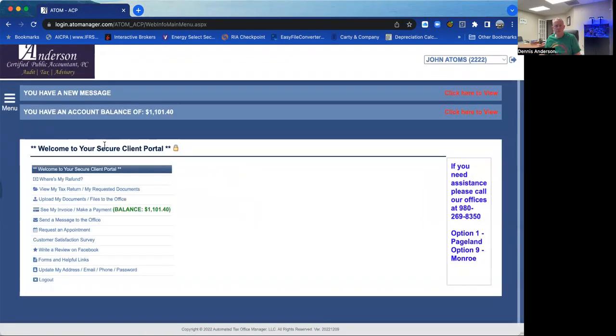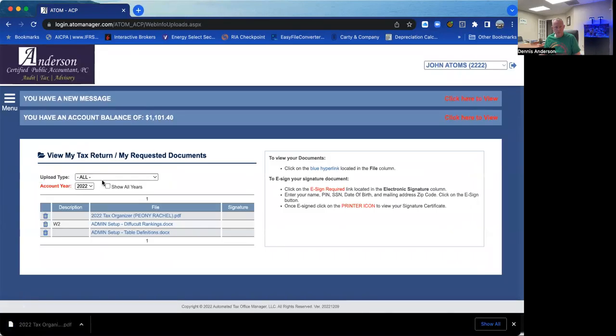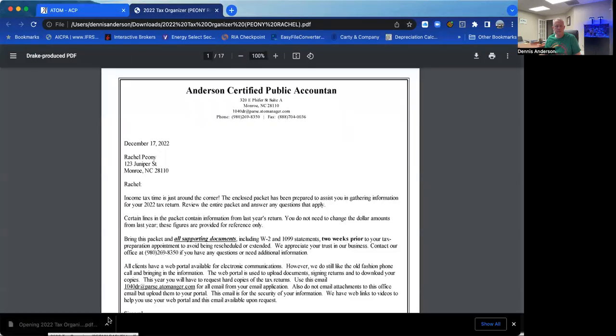Once you get into your portal and you're logged in, you'll view my tax returns and documents. And you're going to see the one here that says 2022 organizer. For individuals, you'll open it up. It'll download. You'll open up that download there.